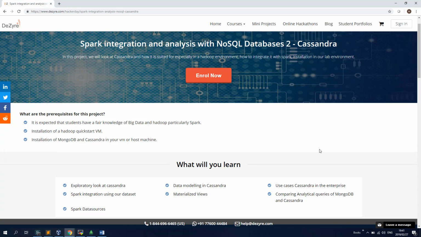Then as we speak about this, you'll see the use case of Cassandra in the enterprise, and you ask yourself, should we use it for OLTP systems or should we be using it for big data analytics systems? Then once we have done all these, especially integrating Cassandra with Spark using the DataStax Spark Cassandra connector, we are going to now compare. So the last thing we're going to do in this Hackaday is compare.